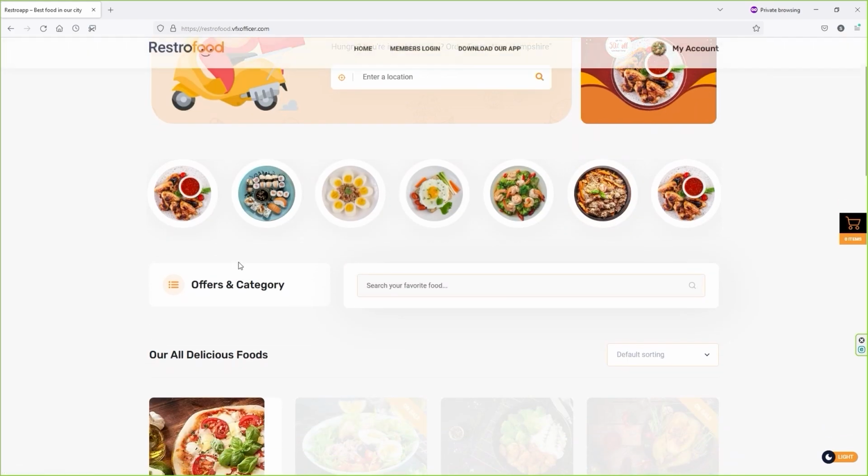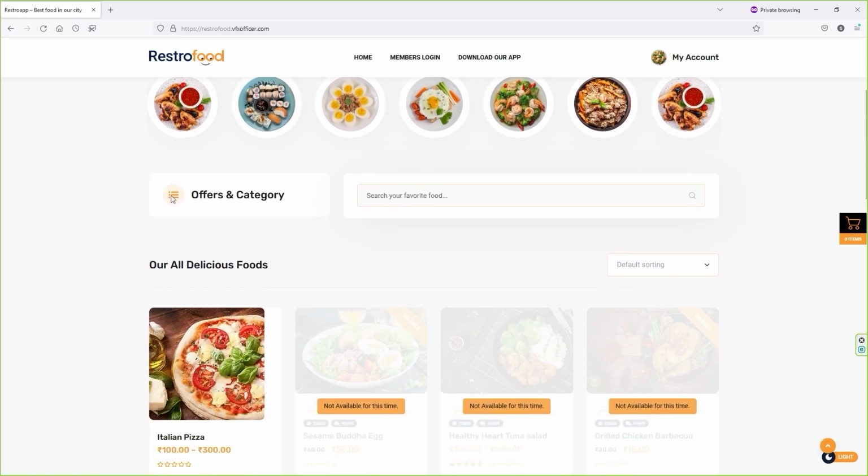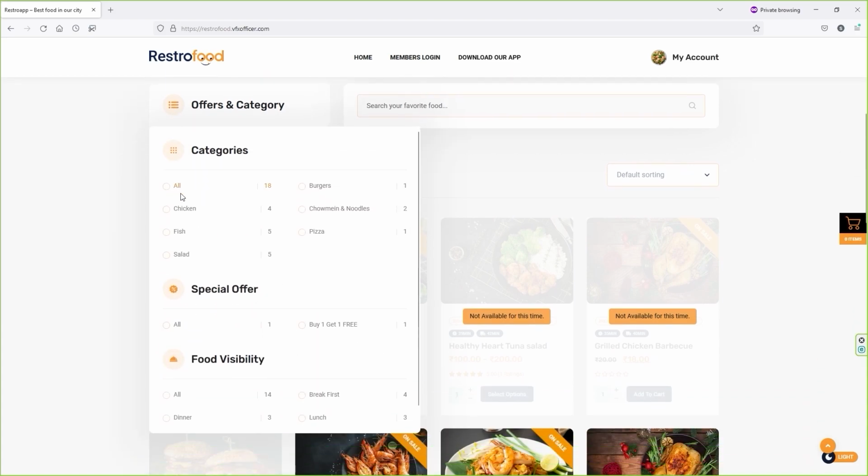Below that, you can see we have these categories. You can add as many categories as you want. These are the food categories like Asian, African, and so on and so forth. Below that, you can see we have the offer and categories section. If someone clicks over here, you can see the pop-up screen or the slider window.